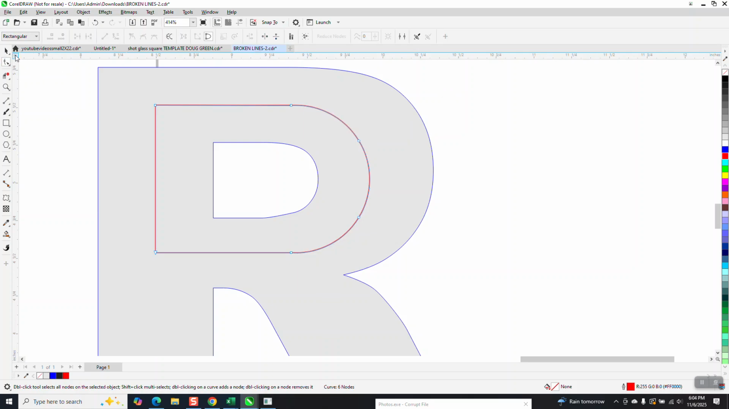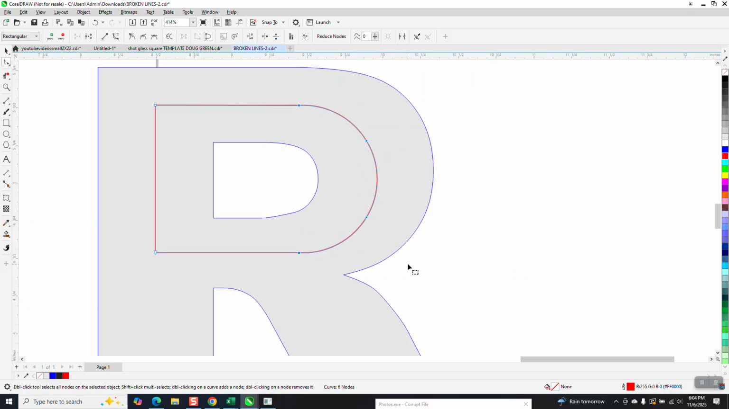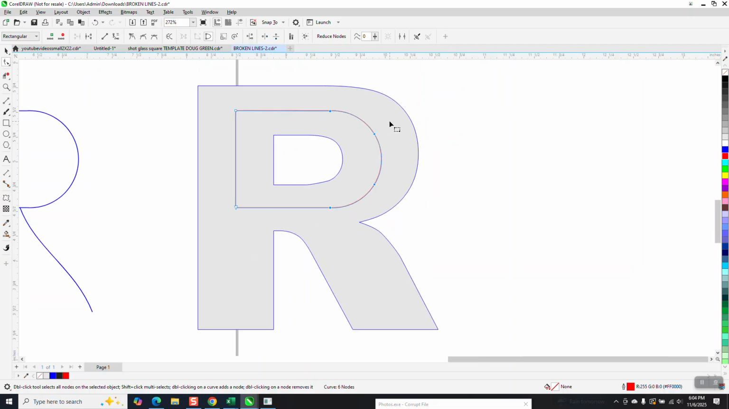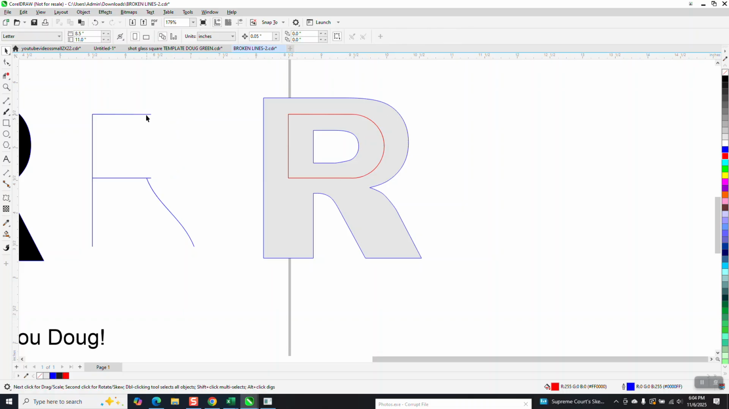Let's set our nudge factor on something pretty little, like 0.1. We're going to take our shape tool and grab all 4 of these nodes, and I'm just going to move them. You see, I elongated it, so that might be too much. So we'll go 0.05, get our shape tool back, grab all 4 of those nodes and just nudge them back. You can't really, because this R is like it is, you could do that, but I don't think you need to. And then we can take this away, and you can see the broken parts.